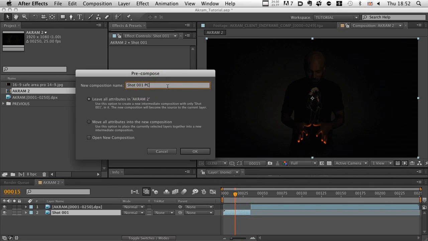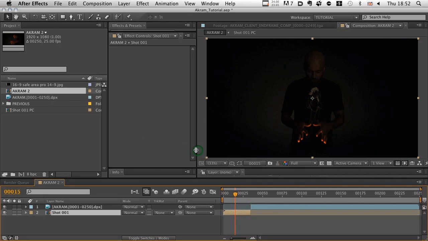Now I always type PC for pre-composed. It just helps me. It's a little naming convention that I use. Go ahead and use it if it's useful for you, and don't if it's not. It doesn't really matter which of these we choose because we haven't done anything with this shot, so there are no attributes to be left or moved. It is what it is. We'll hit OK on that.